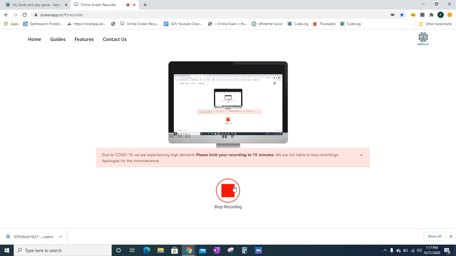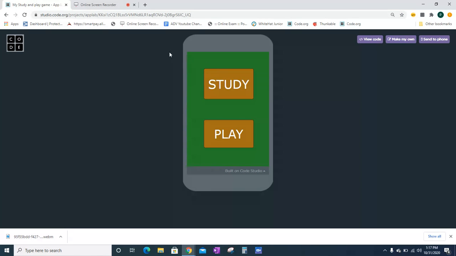I am Pratham and I made another game. So let's go there. In the start of my game there is a study and a play button. So let's click on this play button and see what happens.